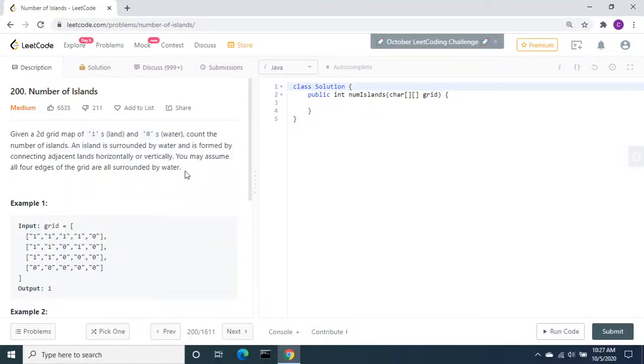Today, let's solve one of the most frequently asked coding problems, LeetCode number 200, Number of Islands. Given a 2D grid map of ones, that is land, and zeros, that is water, count the number of islands. An island is surrounded by water and is formed by connecting adjacent lands horizontally or vertically. You may assume all four edges of the grid are surrounded by water.